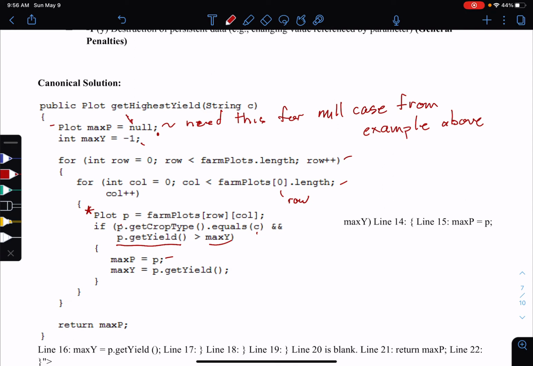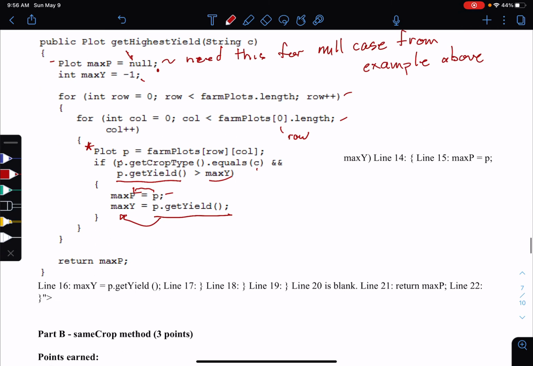There's the max plot, put p into the max plot, so now that's the thing, and then set the yield to the max yield, and that will loop through and find the plot that has the largest yield, and then that is the thing you return in the end. Okay, so kind of a trickier question. We have not seen a 2D array, certainly of objects. So like I've always said, especially at this point, you are not expected to get all the points.